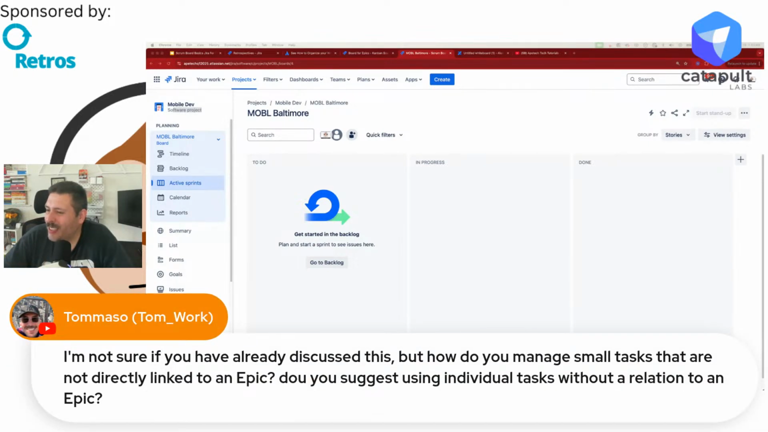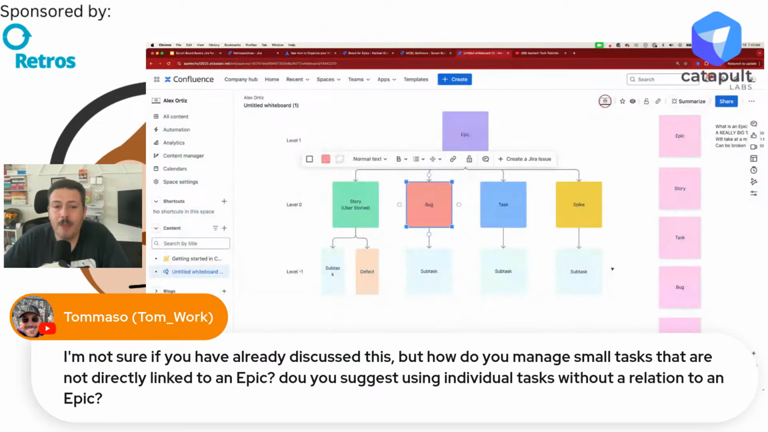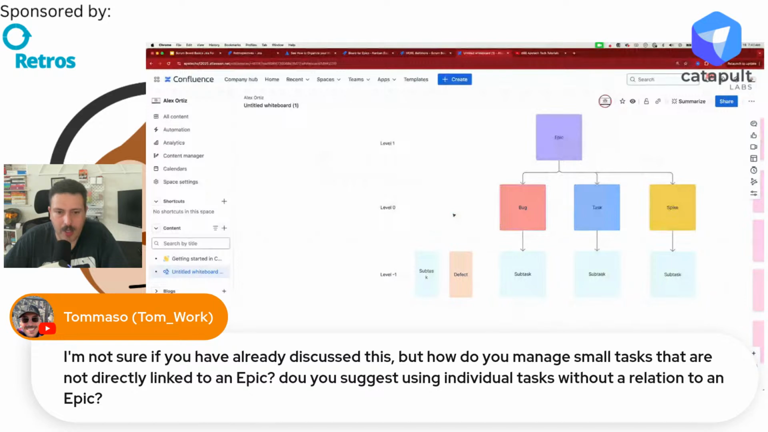All right, Tommaso says, I'm not sure if you have already discussed this, but how do you manage small tasks that are not directly linked to an epic? Do you suggest using individual tasks without relationship to an epic? Great question. So usually when I tell people, it is perfectly okay for you to have a story that just kind of lives on its own, that is not tied to an epic.